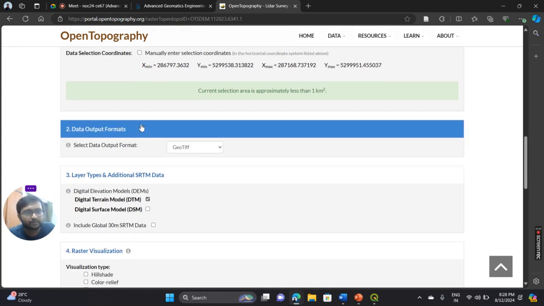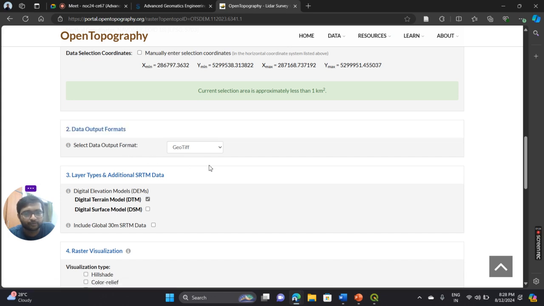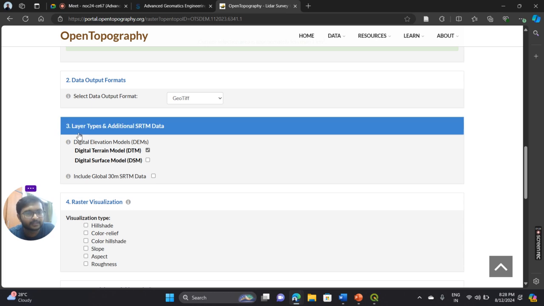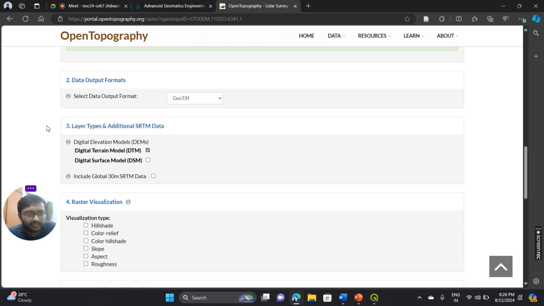Now the second thing is data output format. We will use the same format as before, GeoTIFF format. Now the layers which are available along with this data. We have learned about two different data sets, the terrain model and the surface model. Terrain is a bare earth model, and DSM is a surface model which considers the height of buildings, the height of trees, or any other objects present on the earth. So we will click on both of them, so we can differentiate between these two.